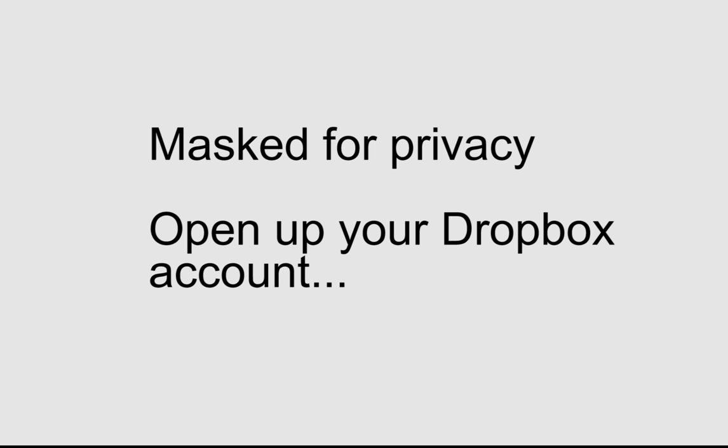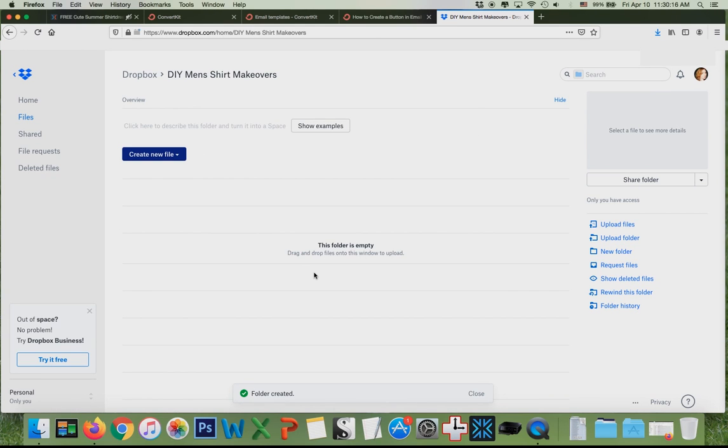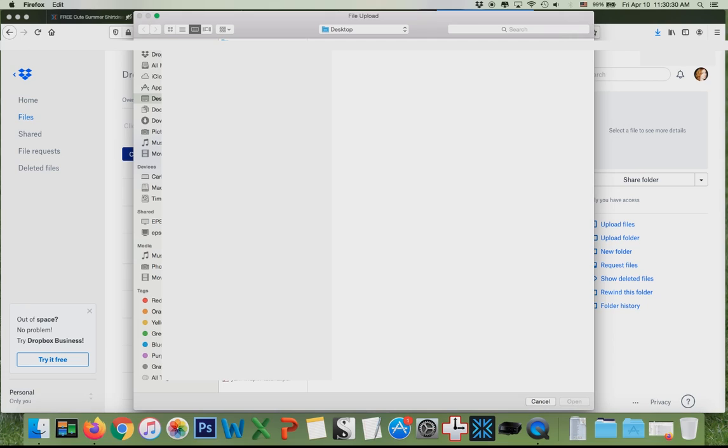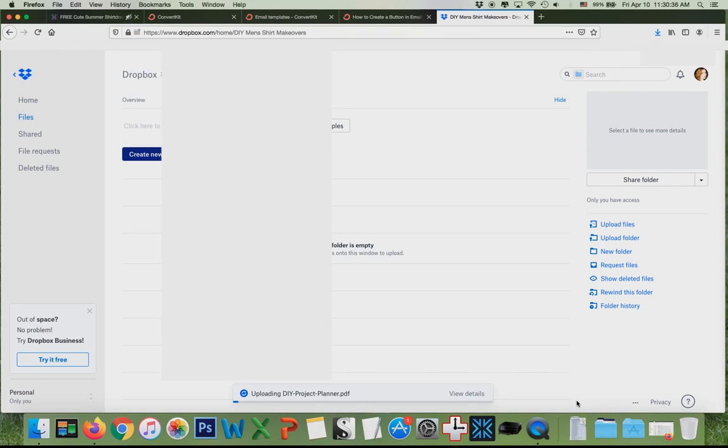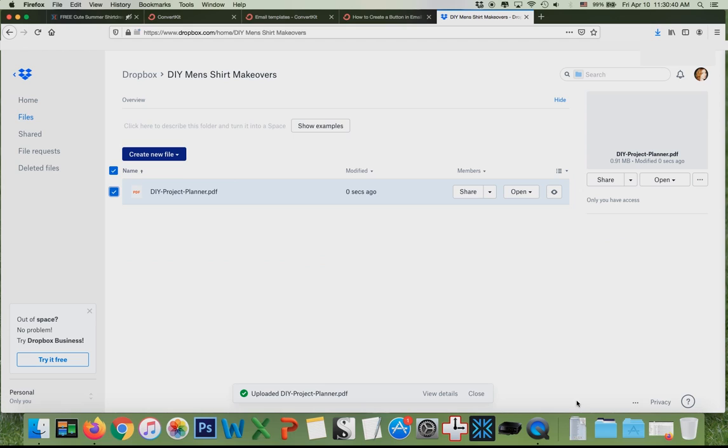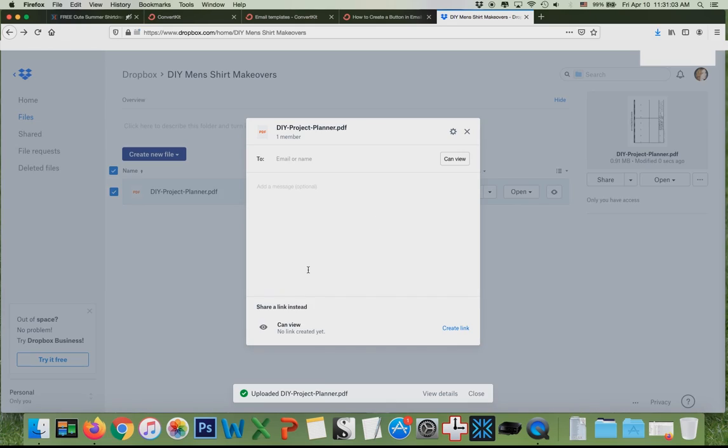All right. So this is going to be your folder for all of your info assets that you're going to be delivering. You're going to want to upload the PDF, and my PDF isn't quite ready, but let's say this is the PDF that I want to upload. It's not the one, but this is just for demonstration. Okay, so you want to set it to share.